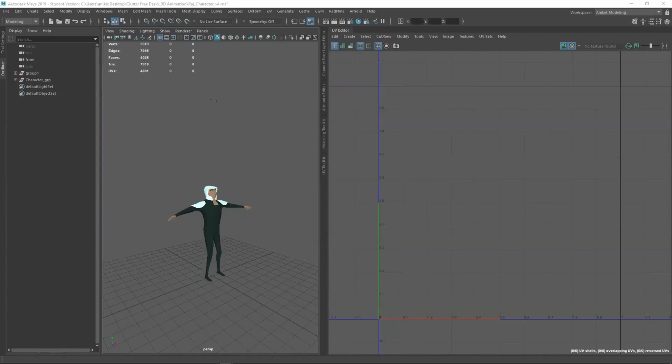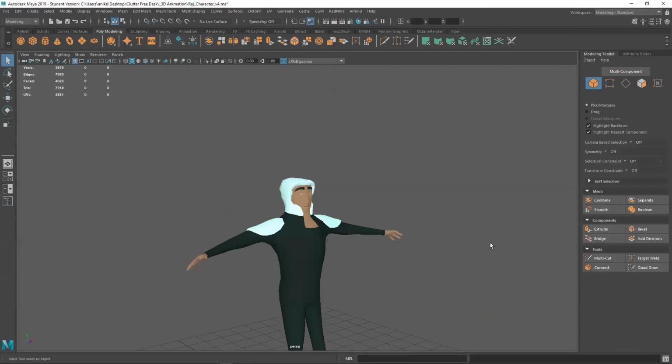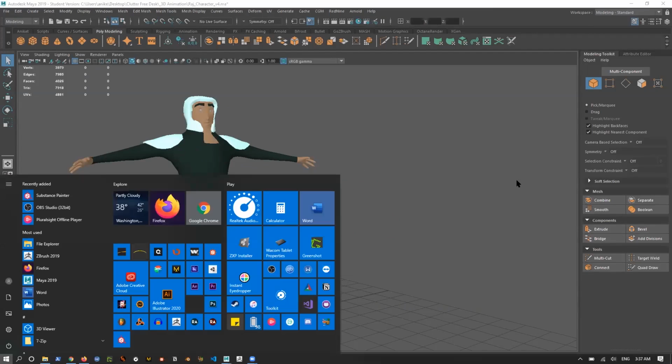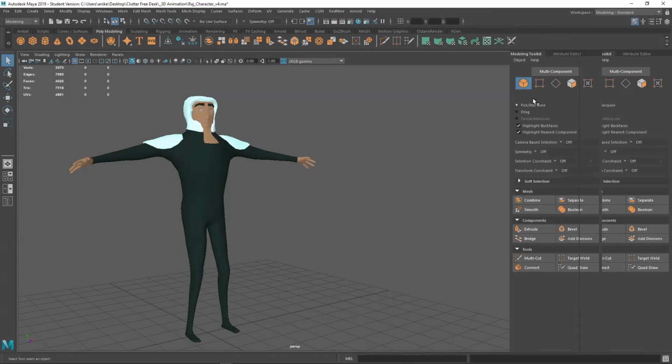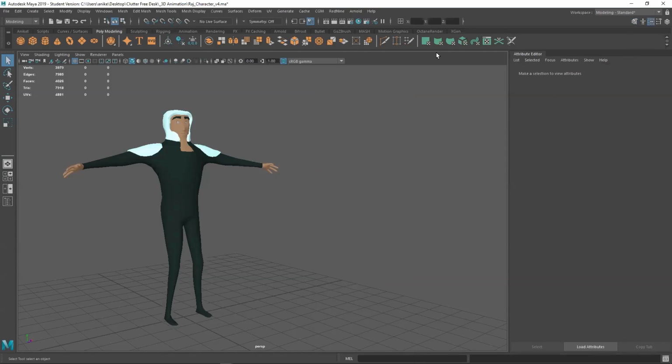So I'm going to start talking about how I UV unwrapped my character. I am just a little bit behind because I was trying to record earlier and it didn't record everything on the screen, but it's here. Quickly, I turn off the modeling toolkit because I don't need it.